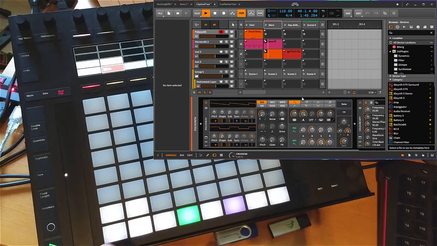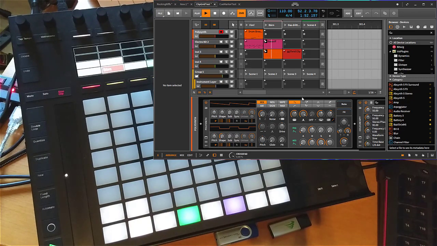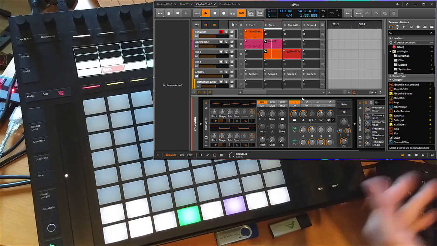So that's it for the new version, which is compatible with the upcoming, or maybe in the meantime when I release that video, release 2.4 of Bitwig. And have some fun and make some funky music.